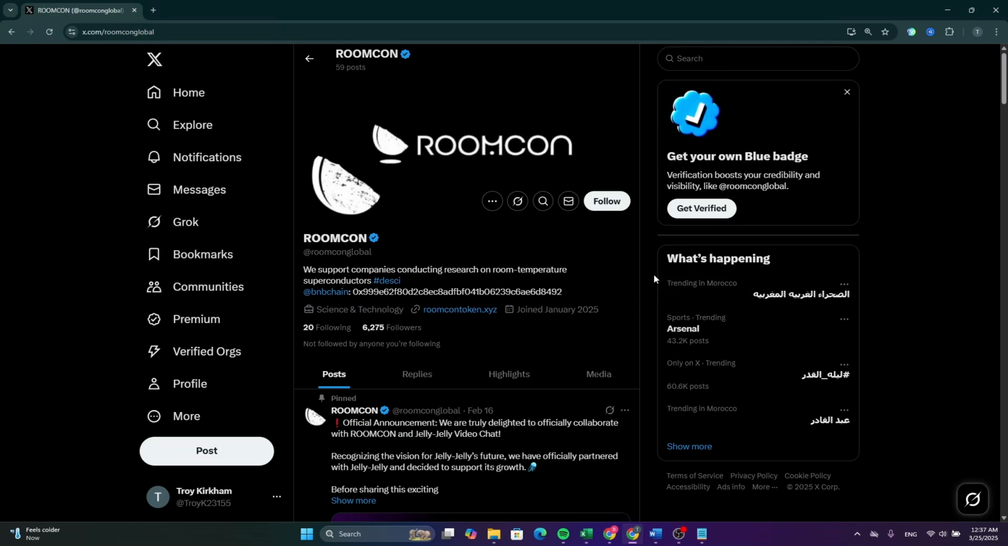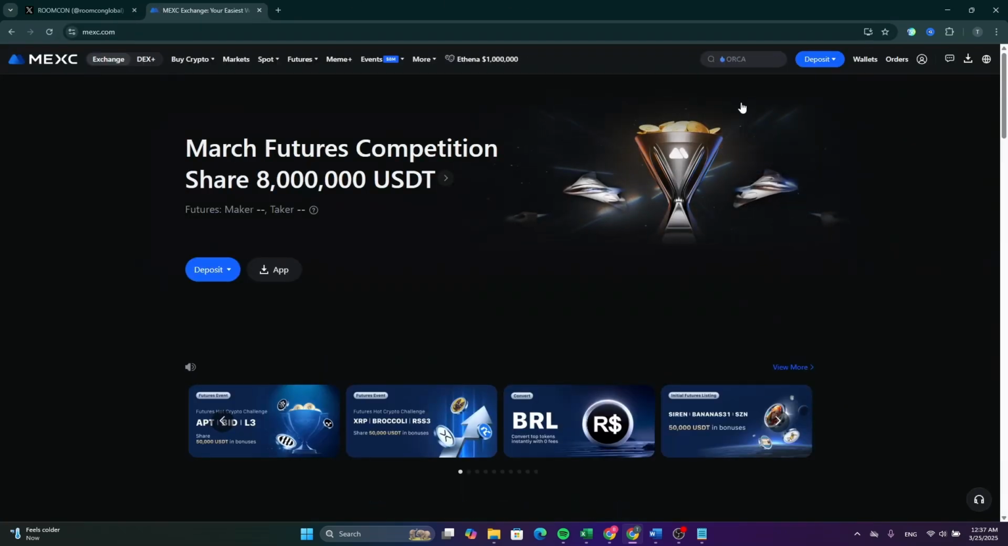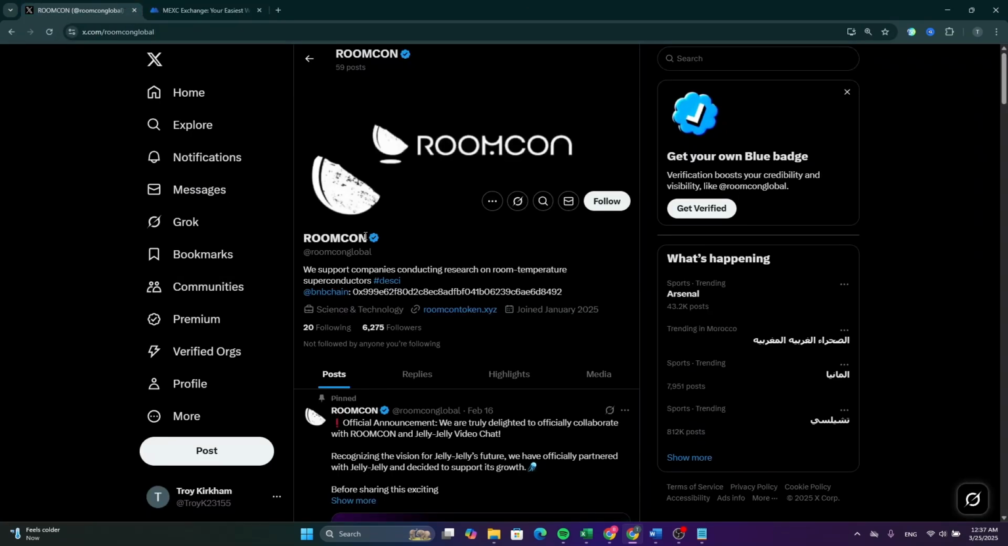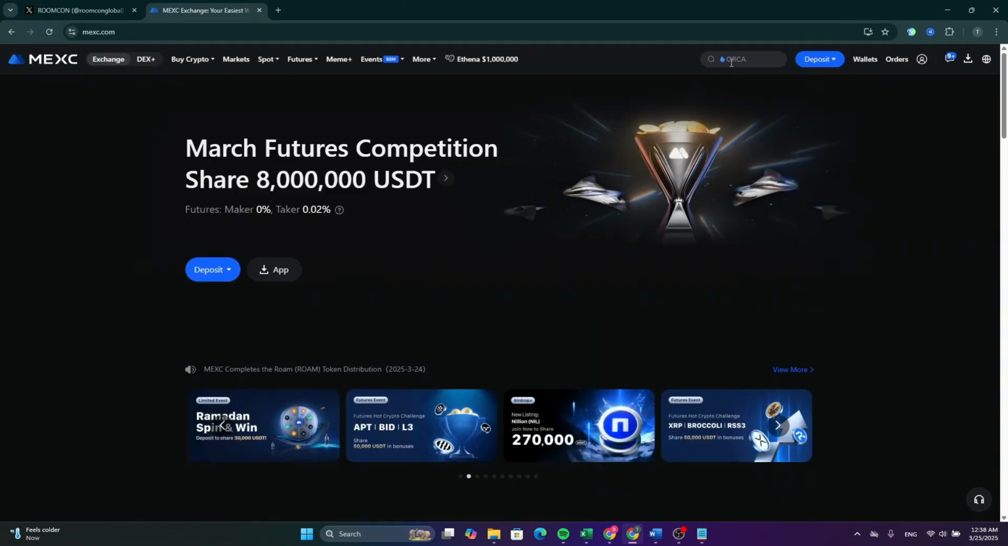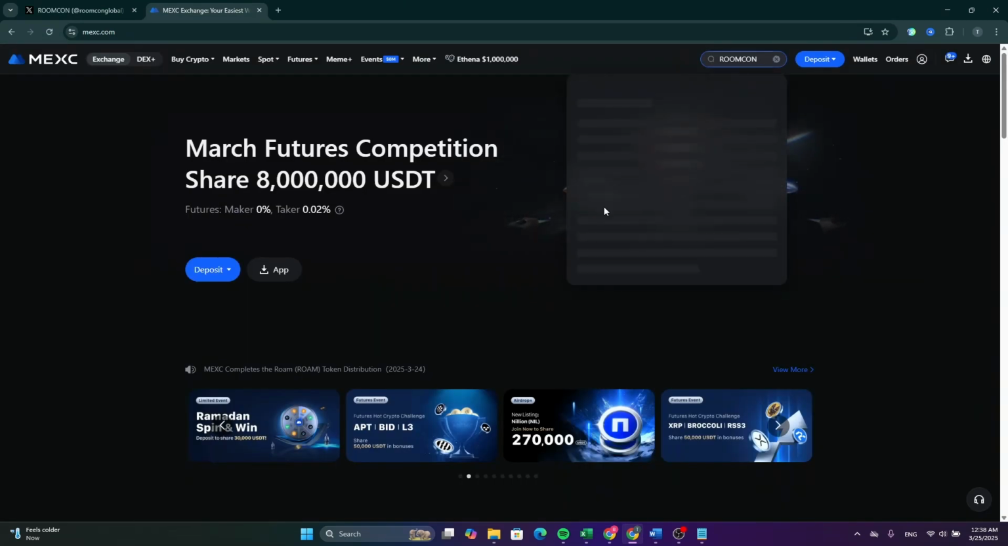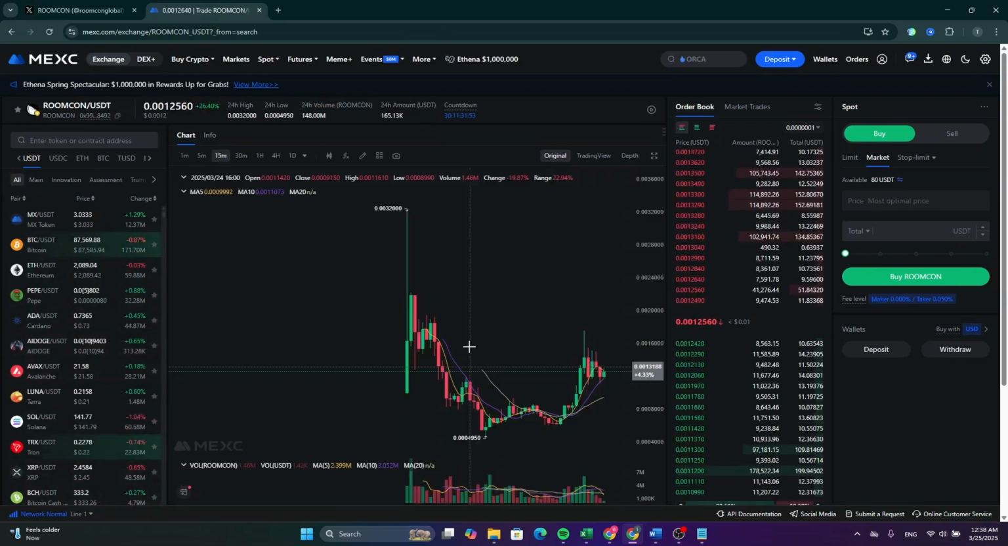Now before going on to buy this token, make sure to check the referral account and keep following the updates about this token. You can buy this token on MEXC. What you need to do is open your MEXC account, as you can see here, and make sure to log into your account. You can copy this token symbol from here. This is the token name. In the search bar, just paste it and you will be able to find this pair. Click on it, and as you can see, after that you will find this page.